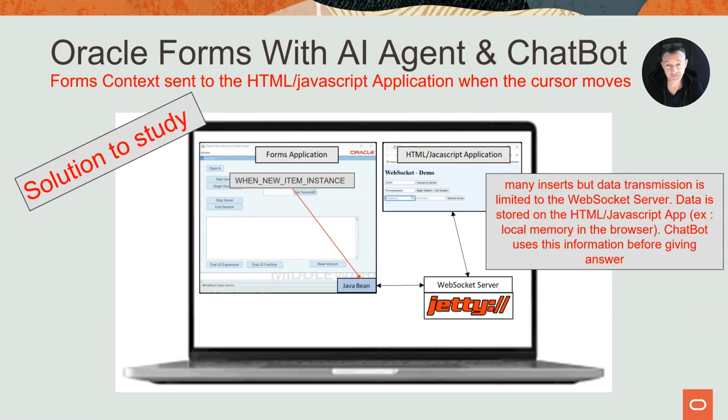Another possibility: the context is sent fast to the HTML JavaScript application when the cursor moves. It means that with WHEN-NEW-ITEM-INSTANCE, each time you send the information using the local WebSocket server. There you have many sends, but the data transmission is limited to the WebSocket server and not to the Oracle DB, so it's not so bad. Data is stored in the HTML JavaScript application, for example in the local memory of the browser. And then the chatbot uses this information before giving an answer.